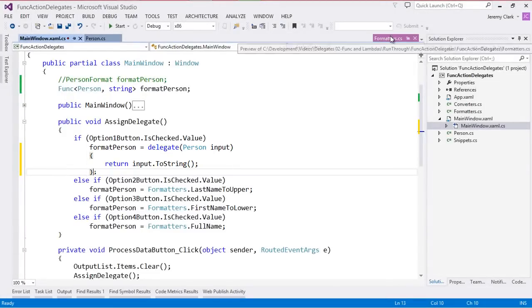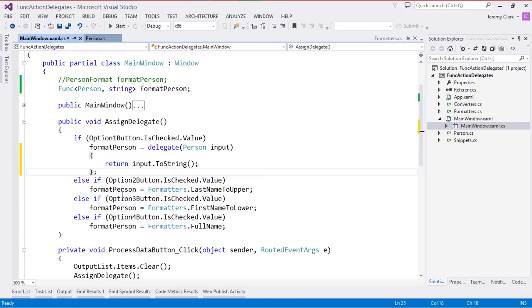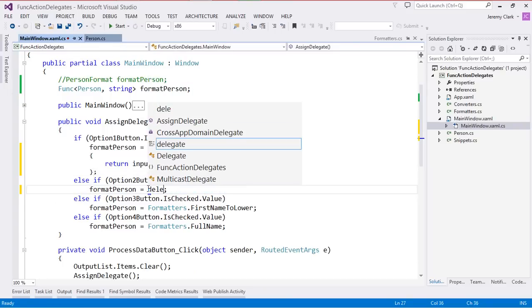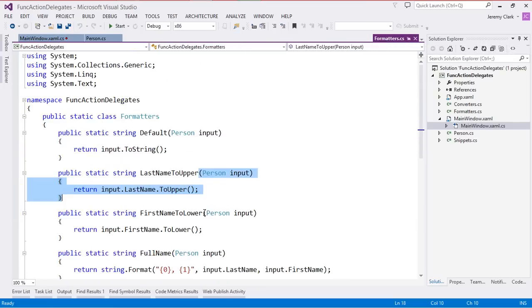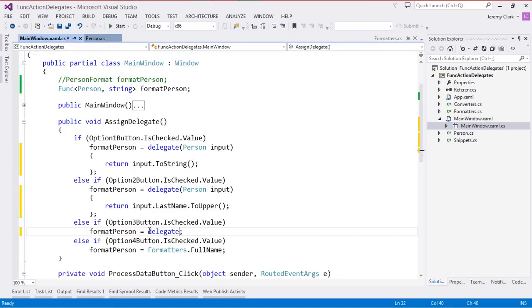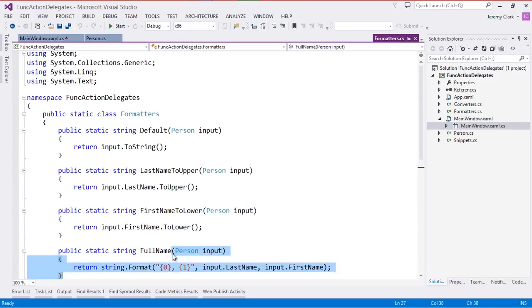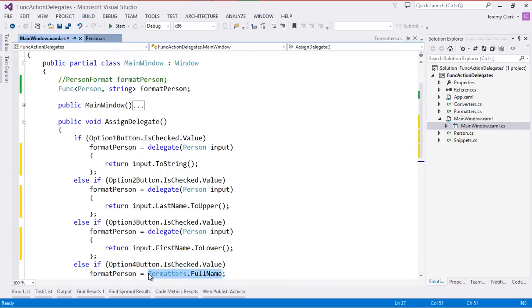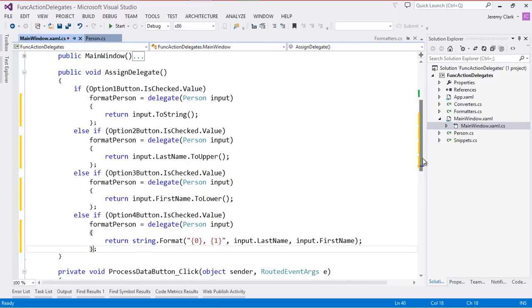And I can actually do this with the rest of our delegates as well. So we'll take LastNameToUpper, come back here, use the delegate keyword and paste. And then here's FirstNameToLower, and then the delegate keyword and paste. And then finally we have the full name. So we'll just copy this over, use the delegate keyword, and paste. So what we've just done is inline all of our methods.